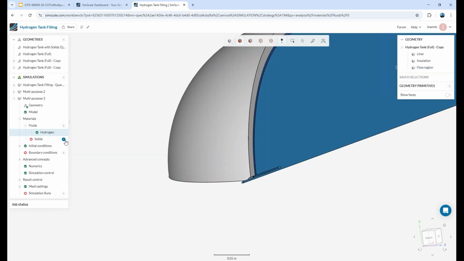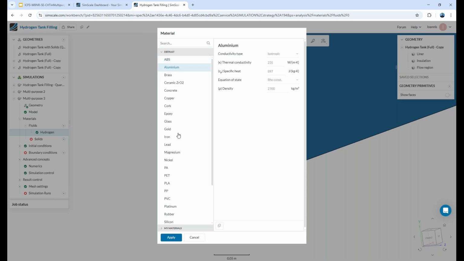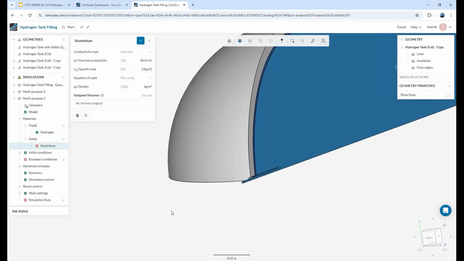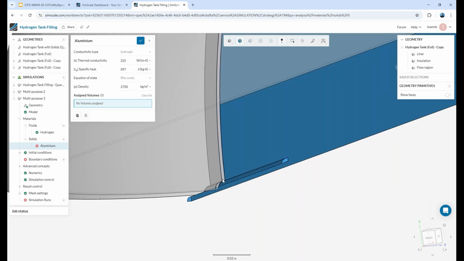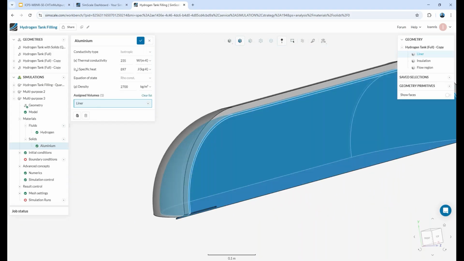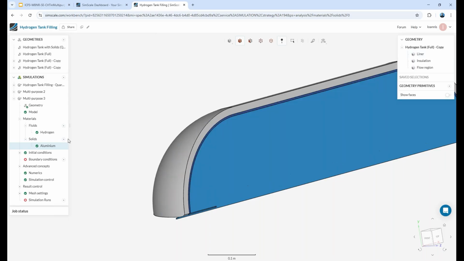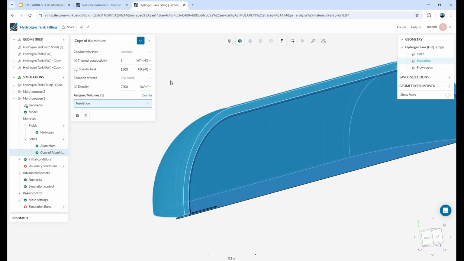For the solids, we do the same. So we can assign aluminum to the internal liner here. And we can, of course, edit the properties accordingly. So imagine you can put here all the relevant properties that might be applicable to this specific material. And for the outer cell, we can quickly make a copy of this material, assign it to the outer cell, name it insulation, and change the properties to different values that are representative of this material.